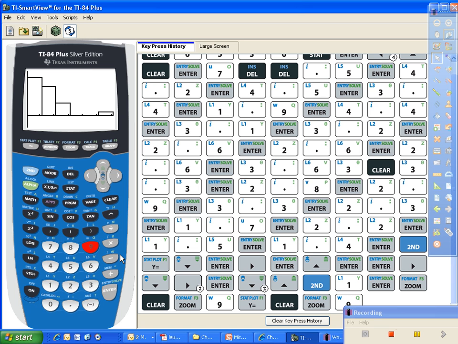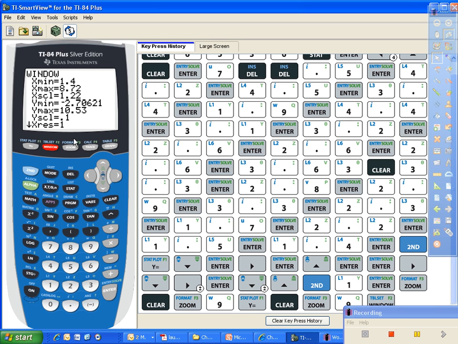Now what some of you may wish to do, in fact I recommend you do it, is if we look at our window, it's going up by 1.22. We have a minimum value that doesn't exist. So what I might do is clean up my window a bit.